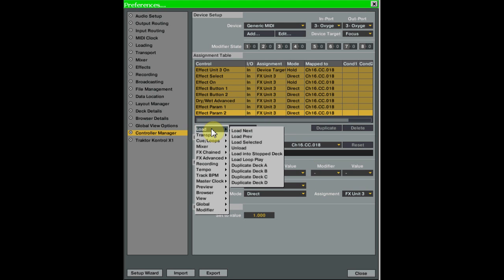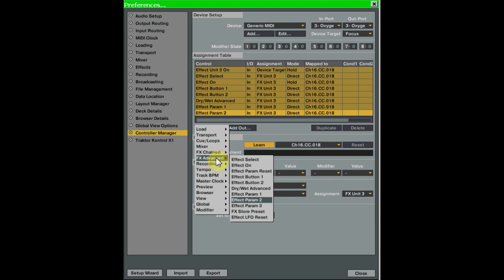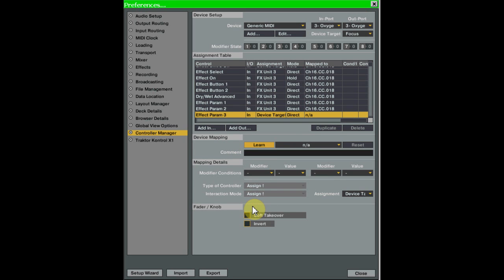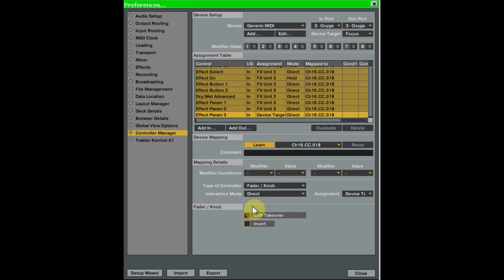Now for the final parameter, we actually want to control that. So we're going to effects advanced, effect parameter 3, turn on learn, so we're turning the knob. And here we want to go direct, but I want to start off with the parameter in 100% and then work my way backwards. So what I'm going to do is select invert here. And in device target, effects unit 3. Okay. Now turn off learn. That should be everything we need. Now let's see how that works.